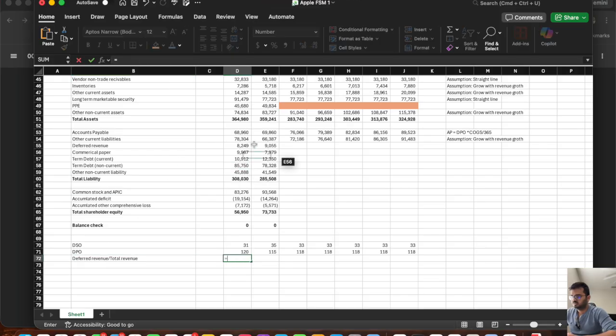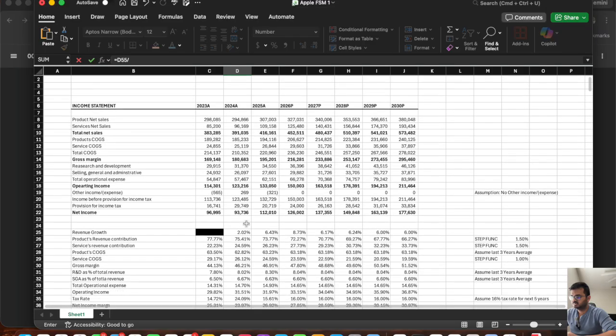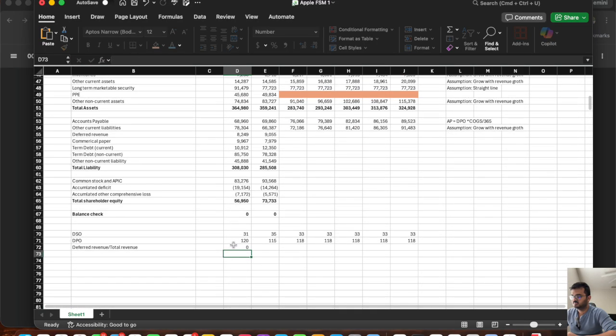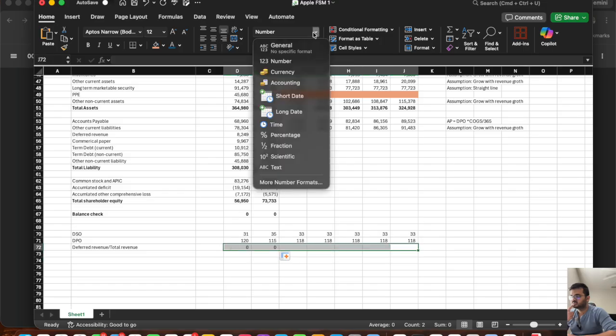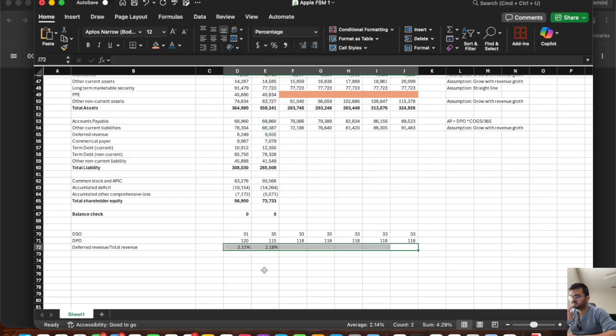So now what I'm going to do, deferred revenue is this number divided by the total revenue is this number. And then use that for the next 2 years. I don't know why it's coming zero. Okay, might be I need to see that as a percentage. So I'll just come here and make it do the percentage. So which is just 2%.